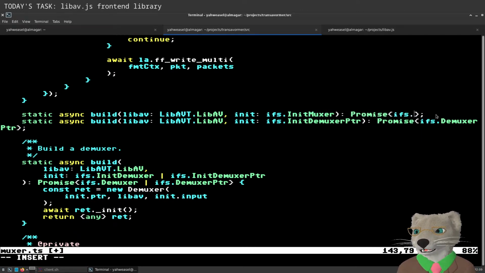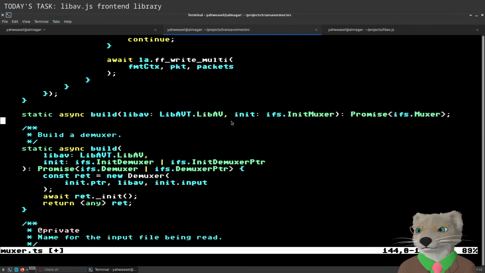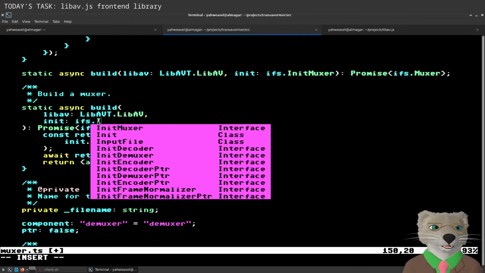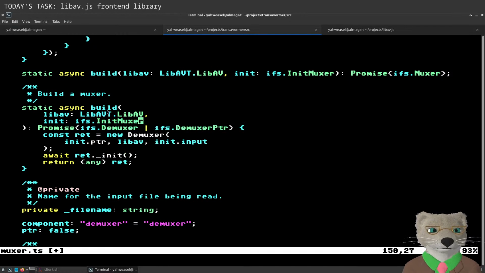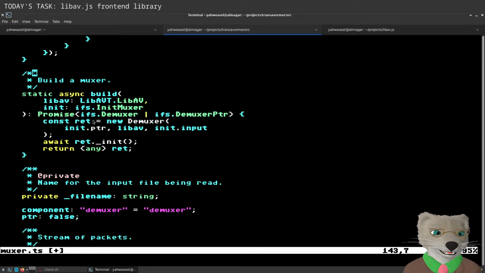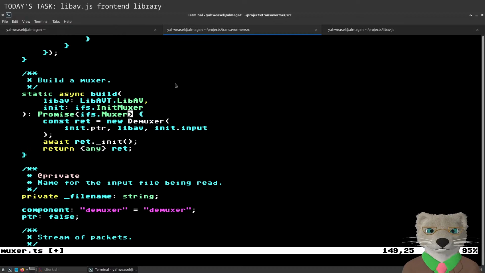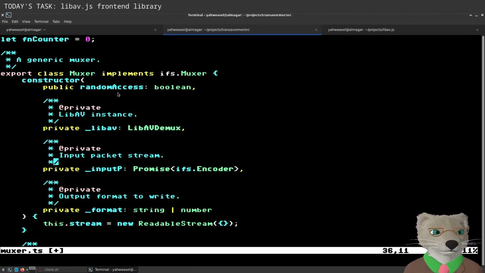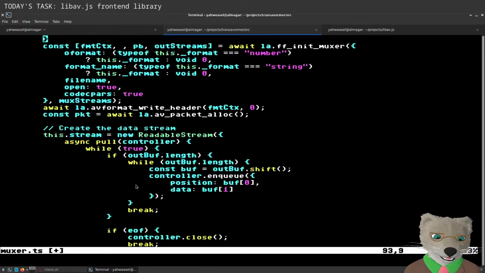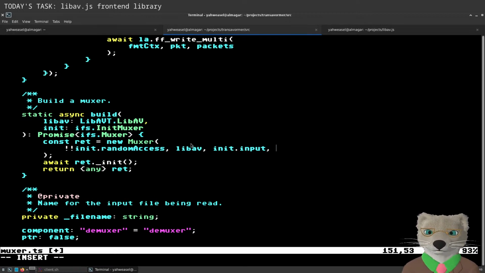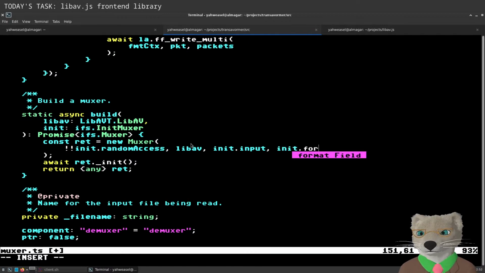If you give me an init for a muxer, I will give you a muxer. Suddenly, I don't have two types. I just have the one. Muxer. Oh, which means I don't need this anymore, because that was just an overload for all the weirdness. Okay, so a muxer takes random access libav input format. Weird order for that to be in, but whatever.